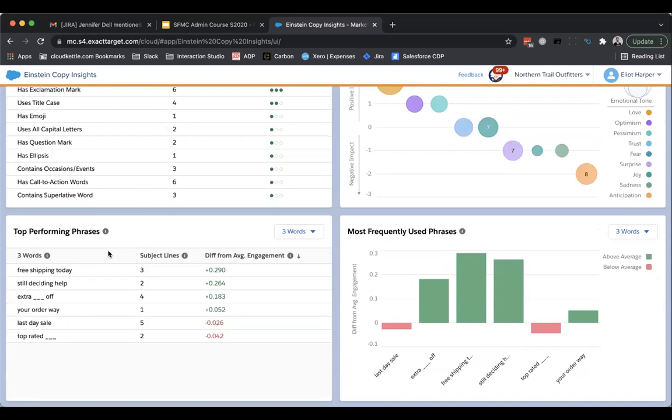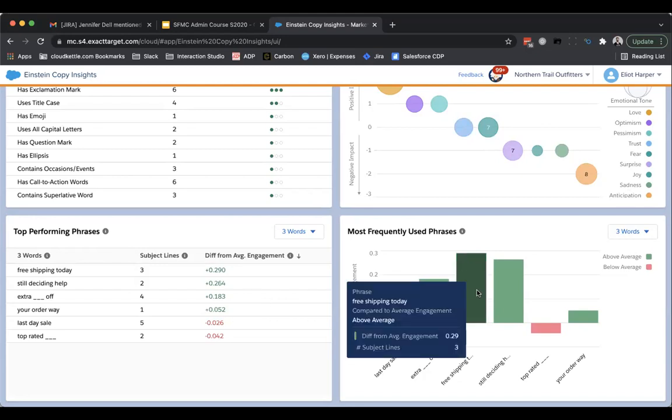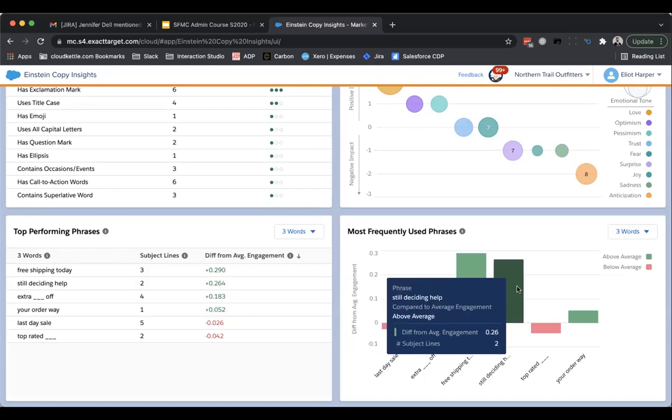And what else do we have here? We've got top performing phrases, which indicate single words or phrases that directly have a positive or negative impact on open rates. For example, we can see that free shipping today has a positive impact. You can also review most frequently used phrases in this bar chart here, and you can go and compare their effect in comparison to the average open rates just by hovering over. So marketers can use this feature to go and get insights into their subject lines and optimize their campaigns accordingly.